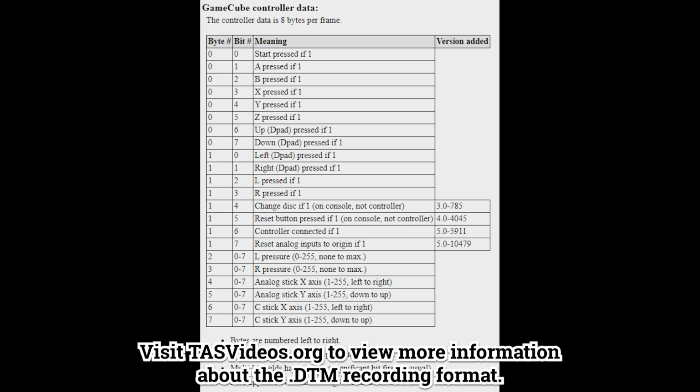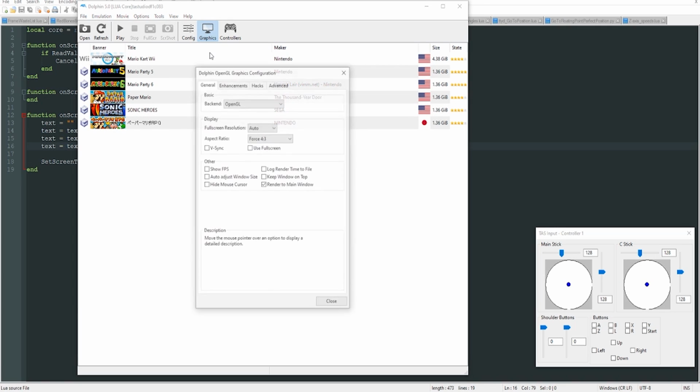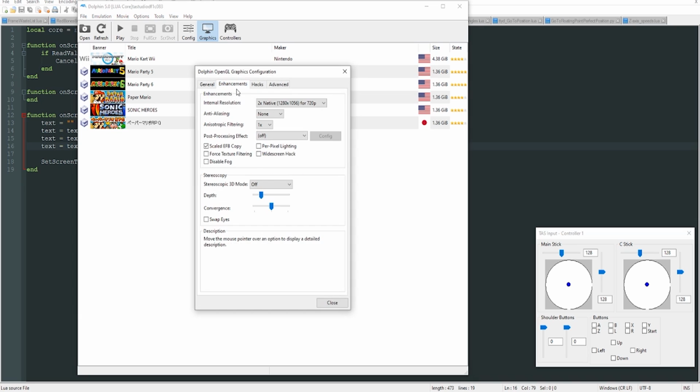Lastly, I'd like to cover the process of actually recording a video for your tasks. If you'd like to increase the quality of your video, first go to Options, Graphics, and click the Enhancements tab. From there, you'll want to set the internal resolution to something higher than native. If you want 1080p quality, then set it to 3 times native.